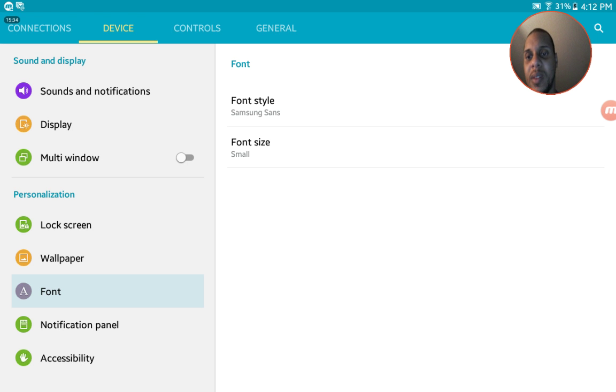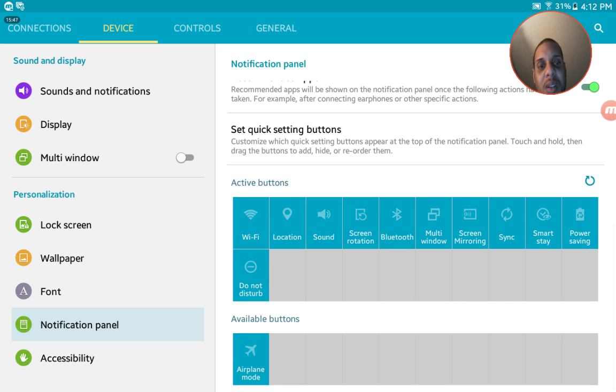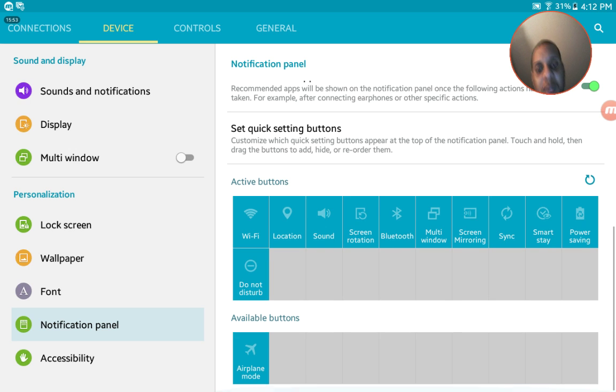Okay. Alright, so notification panel. You got brightness adjustments, recommended app, quick setting buttons to where you can touch and hold buttons. You got active buttons. You can show which buttons you want active. You can put in available buttons. So here, I would take this. I would slide it here.